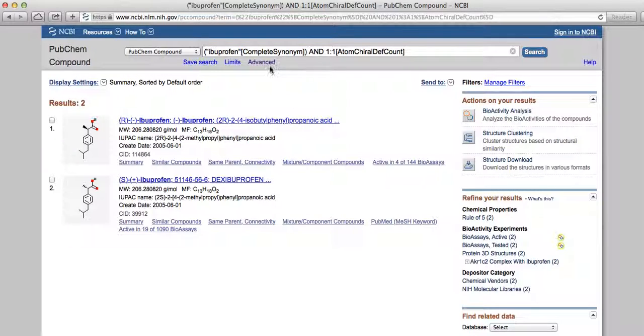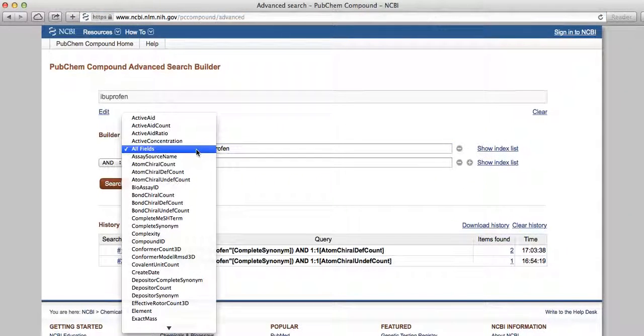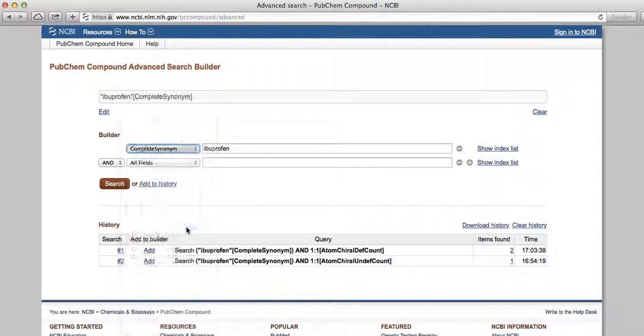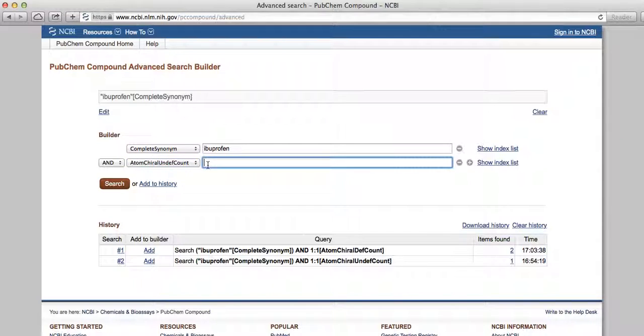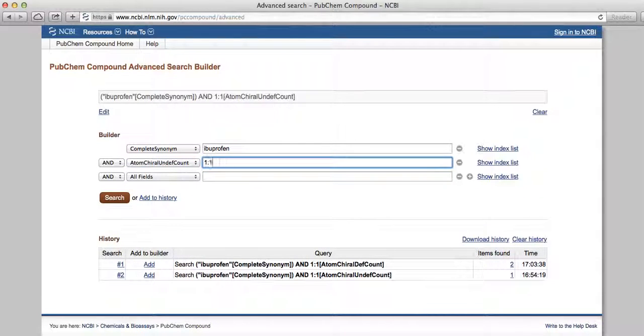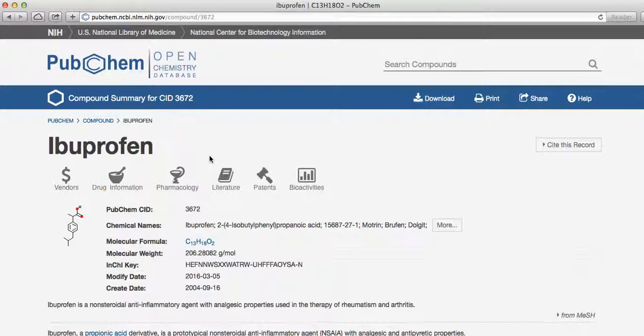To show this, we can go back to the Advanced Search Builder and search for ibuprofen with the complete synonym option, along with the atom chiral undefined count with a 1 to 1 range. And we will see that it produces only 1 hit, thus taking us directly to the compound summary page of the undefined ibuprofen molecule.